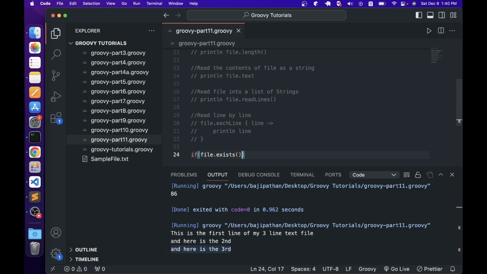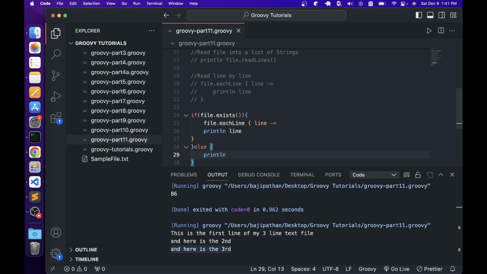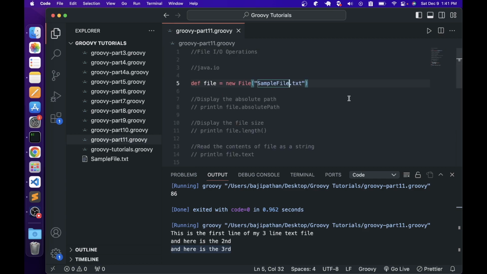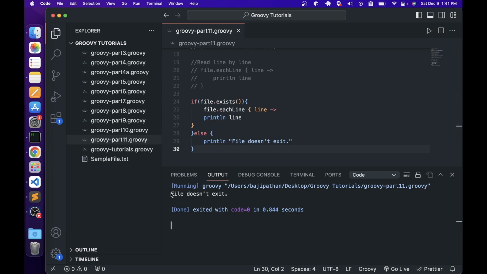If it is true, then what we need to do? If file exists, then we can read the content of that file. Otherwise, we can display some message saying that the file does not exist. Let's quickly update the file name to something else so that we can test the negative condition. So let's say sample file 3.txt. Okay. So let's run the program. So it is telling that file does not exist.